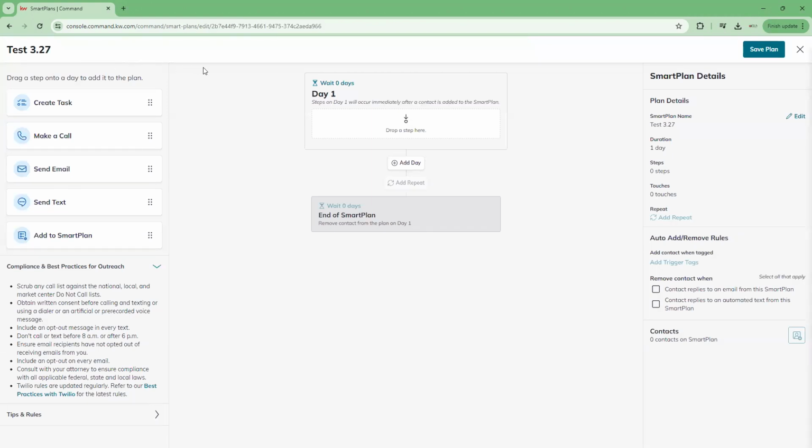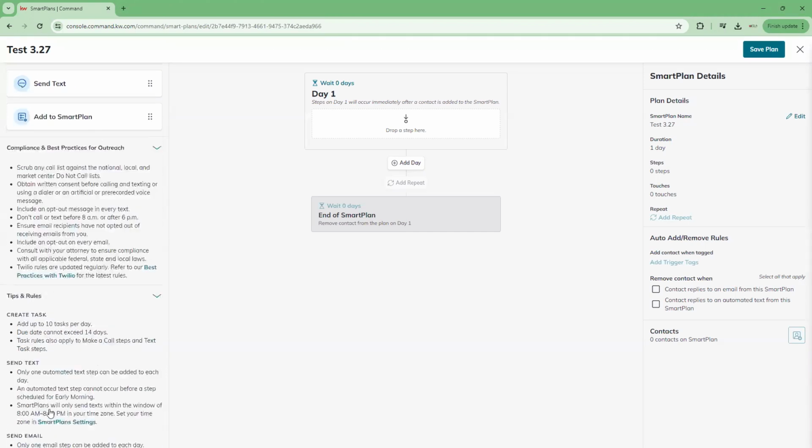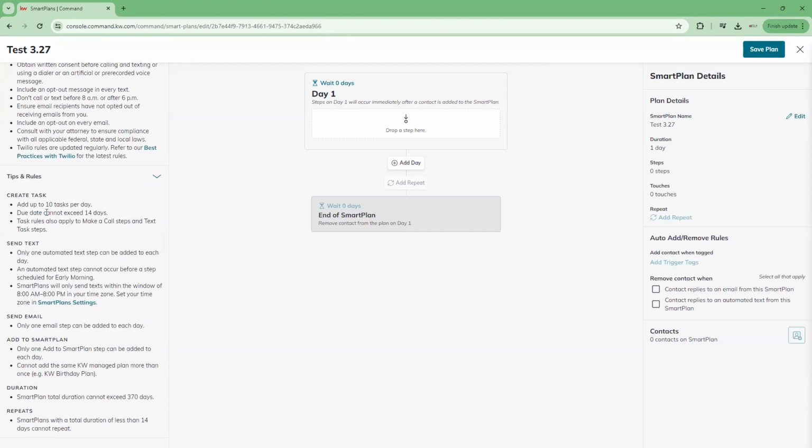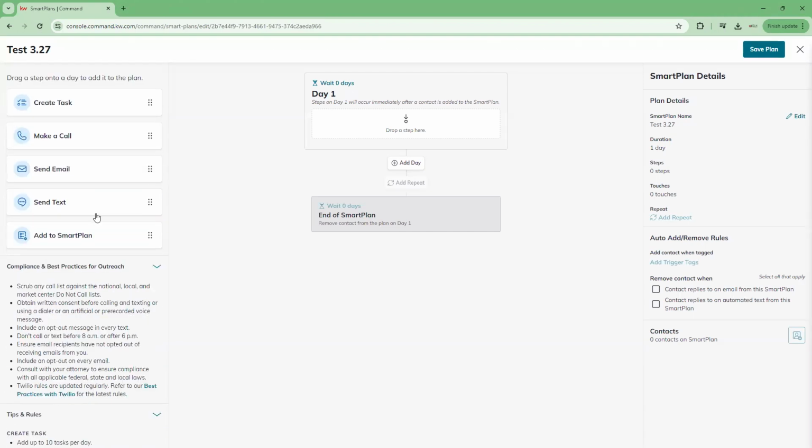And this is going to bring you into your Smart Plans editor. So on the left-hand side, you're going to see all of the items that you are able to add to your Smart Plan. It's going to show you some compliance down at the bottom, and then some tips and rules in order to send out your Smart Plans. In the middle is going to show you basically the roadmap of your Smart Plan, so you can see all of the different events. And then on the right-hand side is the details.